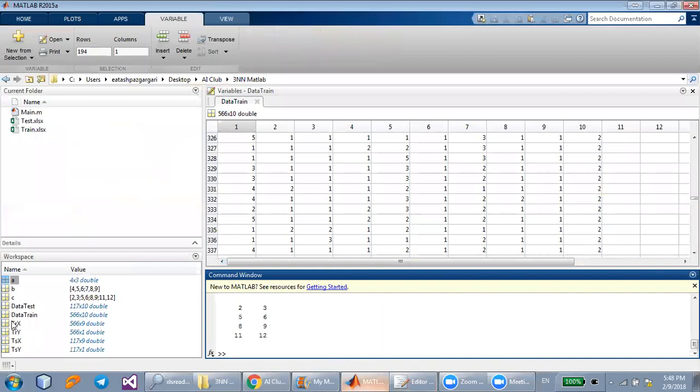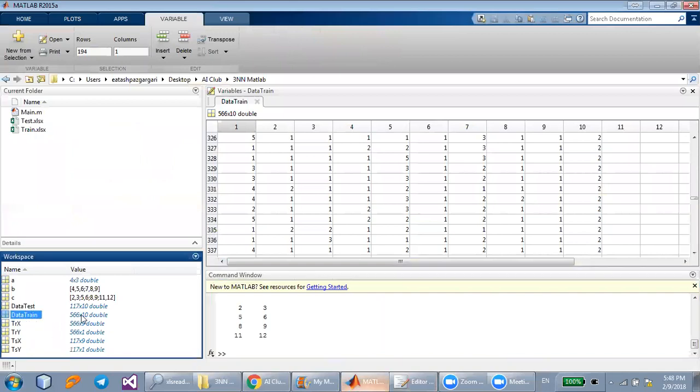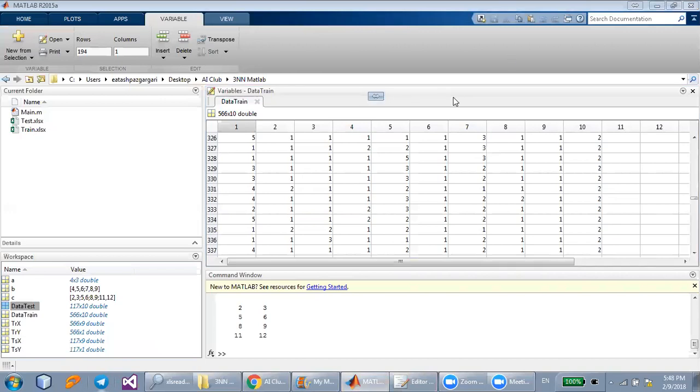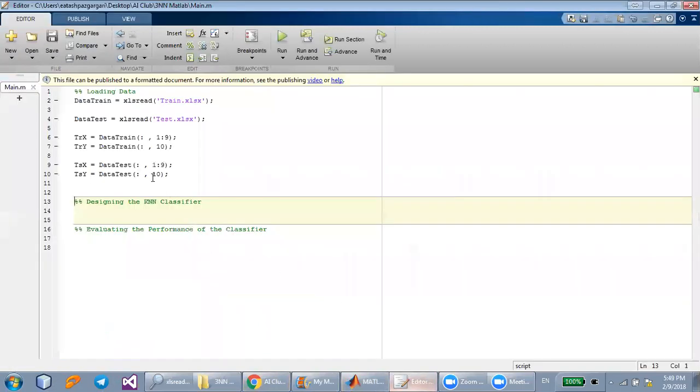So now let's see what happened. So we had data train 566 multiplied by 10 columns. Now TRX and TRY have the same number of rows. TRX has 9 columns instead of 10, and TRY has 1 column, which is the output, correct? Yes. And TSX, the same with the test data. TSX, TSY, 9 and 1. Okay, so far so good. So now we have separated. Loading data is done. Now let's see how we write functions in MATLAB.